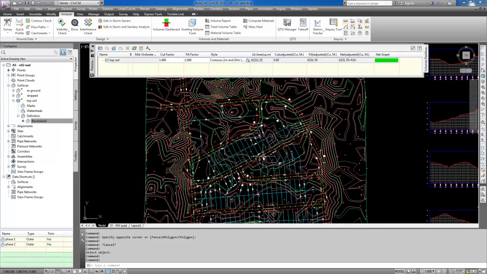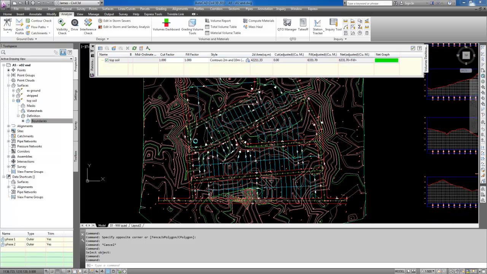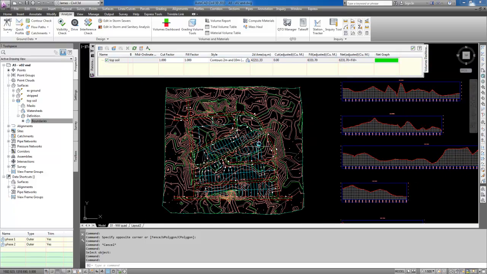So just like that, you can calculate the areas of the topsoil for this, this, and this, as well as the entire interior subdivision. So that's how you would calculate volumes and create a volume surface. This concludes assignment 5, video 3.